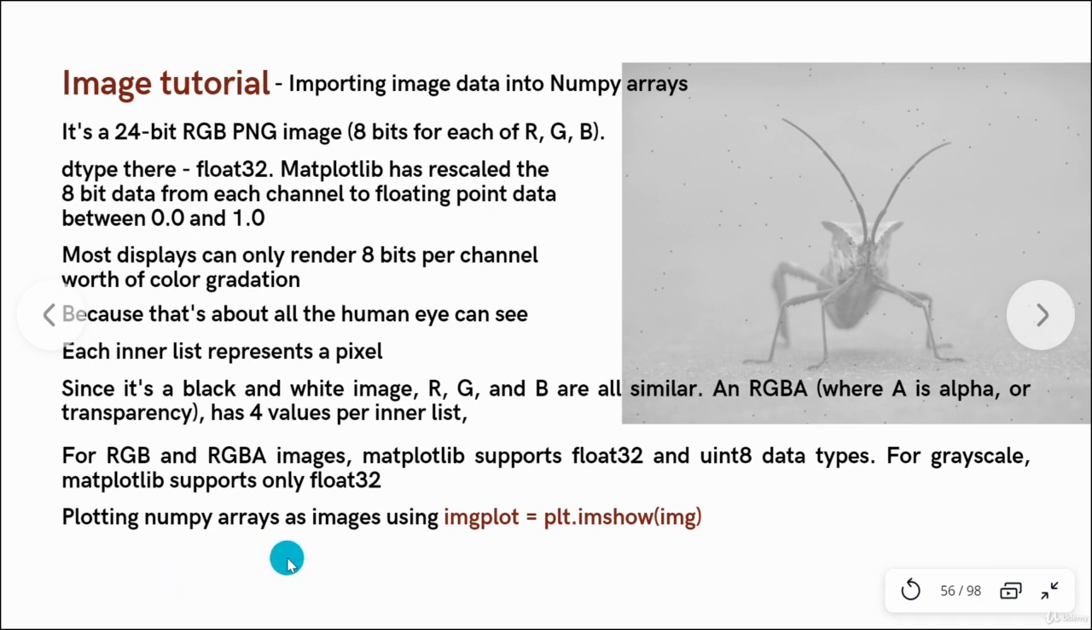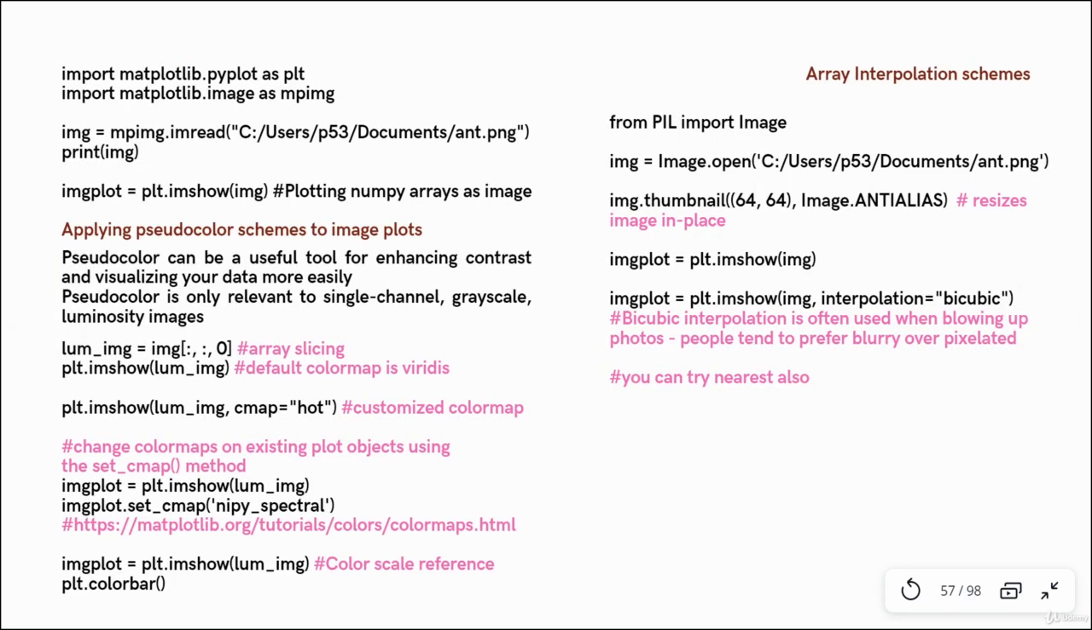It's very easy to plot NumPy arrays as images. That means if you have an image in the form of an array and you want to plot it as an image, it's very easy using this particular function. Now this is the code we have. Now it will be more clear how this thing works.